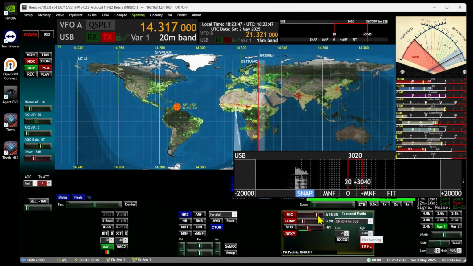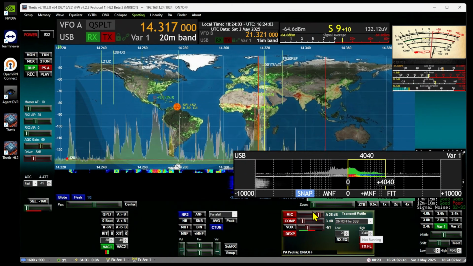So I'm going to put this one a little bit higher, to let's say 22, 23. And when you increase the microphone level, you see the microphone level going up and down. So there you go. This is where you need to adjust it.